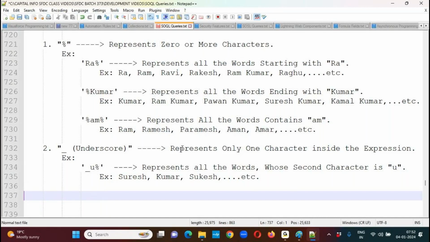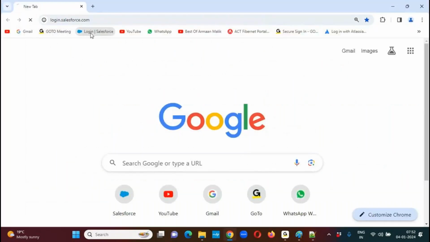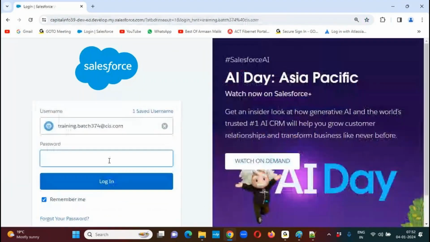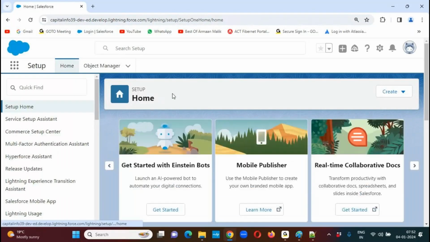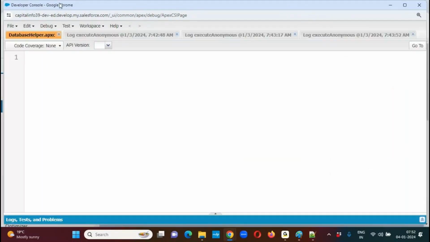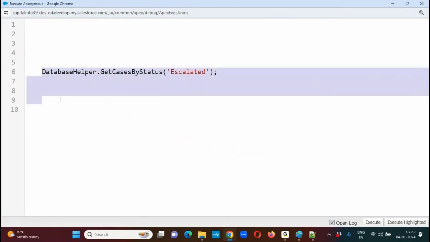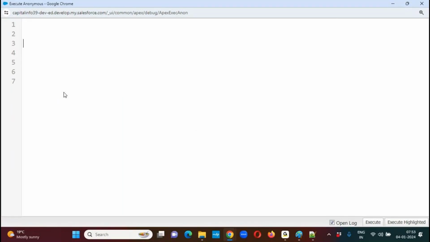Done with this? Now, let's write some query part over here. I only want the query part. I don't want the complete program, just the query part is enough. Let me go to my Salesforce org. I'm going to the execute anonymous window. Now, let's prepare that query here.